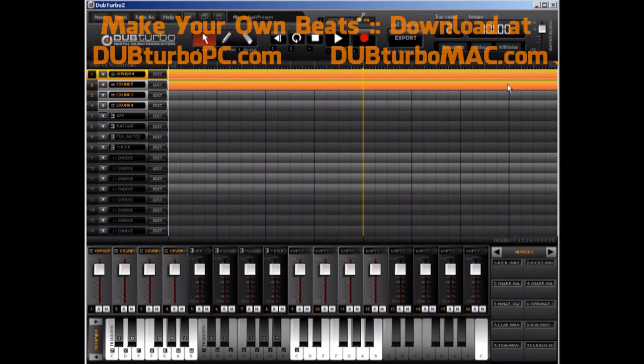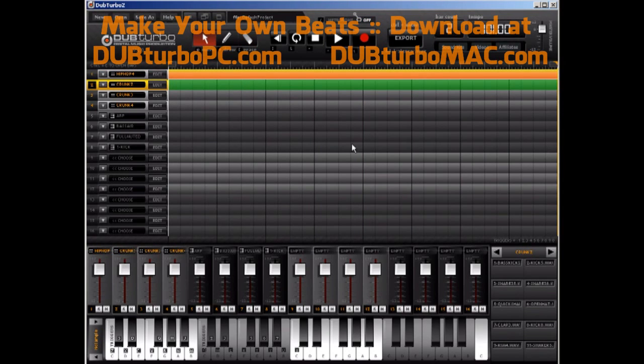Notice the loop is now perfect. You can turn the metronome off now. That second one, I can do a few things here. I can simply copy that down now, or I can create a new pattern. So I'm on Hip Hop 4, and I have Crunk 2 on channel 2.